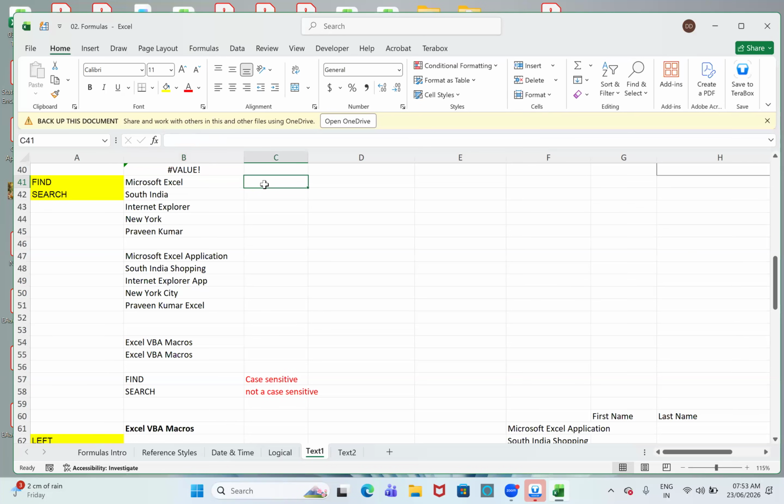If you want to find that, you have to write equal to FIND of what do you want to find? Find text: Excel. Within text, where do you want to find this? Means what is your input? This one. And the third argument is optional.